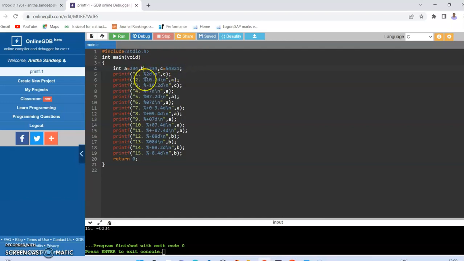Next second format specifier %10.2d. So here it is allocating 10 positions, out of which it has to print 2 decimal digits. That's the meaning if the data is float, but since it is an integer, it allocates 10 and the minimum number of digits to be printed is 2. And if c is here, it will be printing 54321.